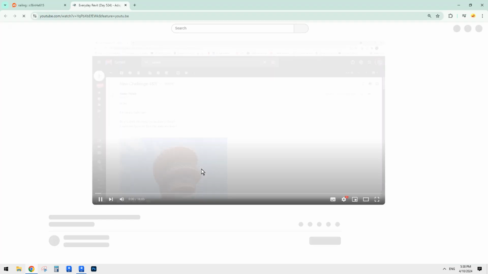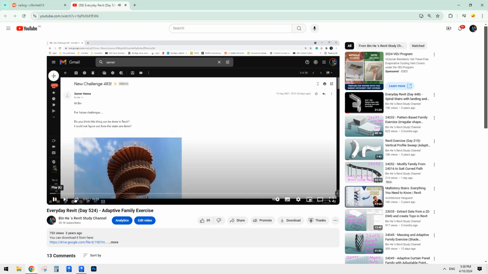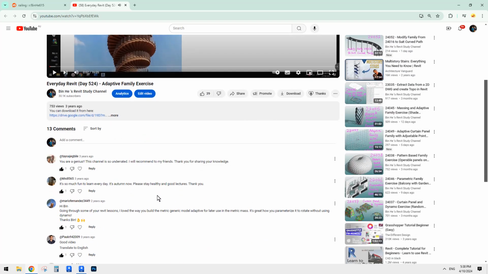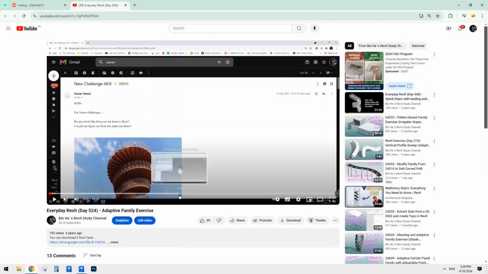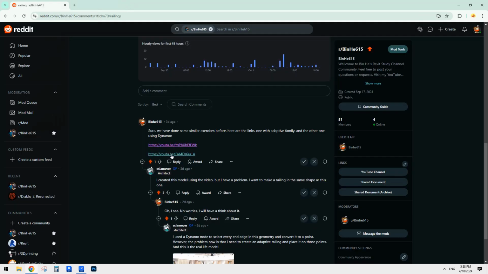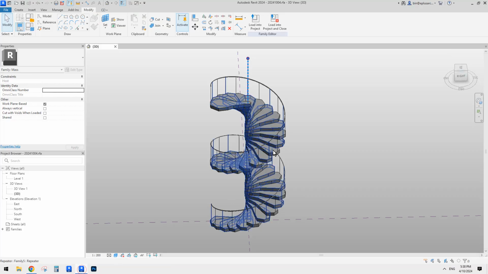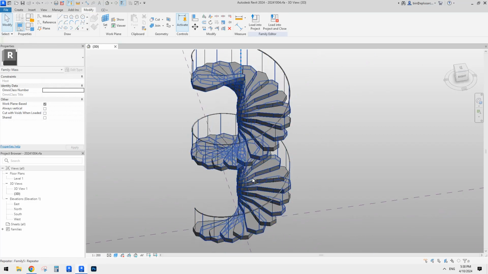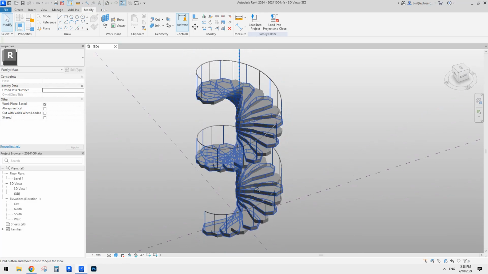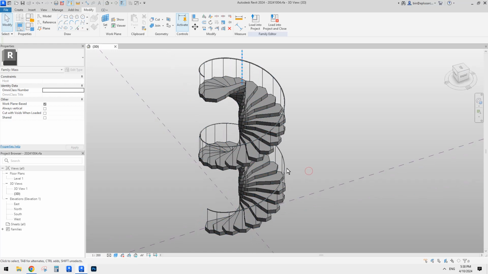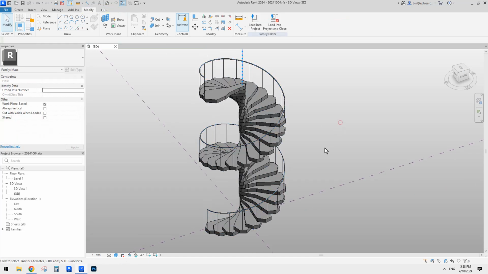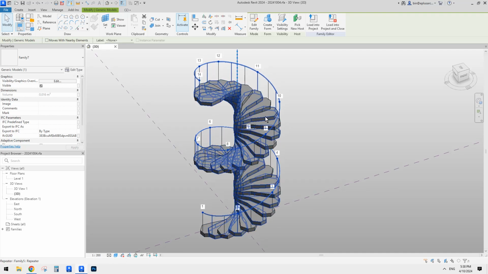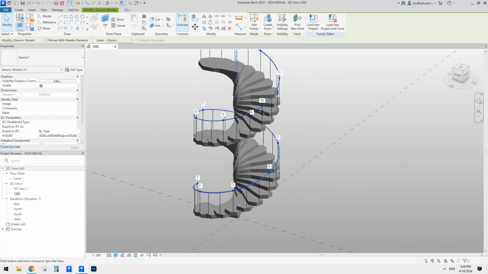I think we did one before. This is a video I did about how to use, I believe, an adaptive family to create this one, and also another video using Dynamo. Today, because this is a quick one that I just did, I'm going to use an adaptive family to create this again, and also create this railing. As you can tell, it's an adaptive family, and very simple to create.